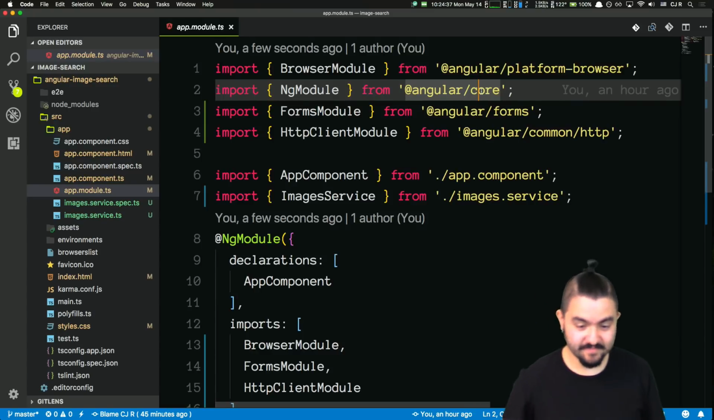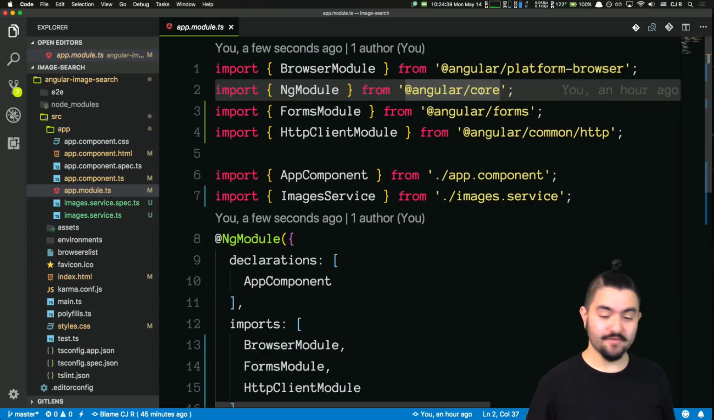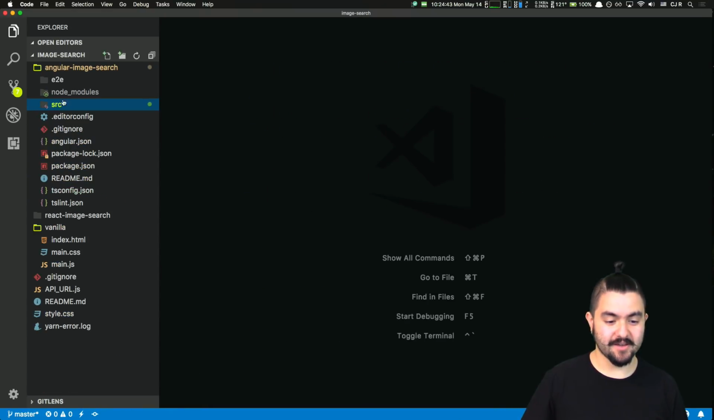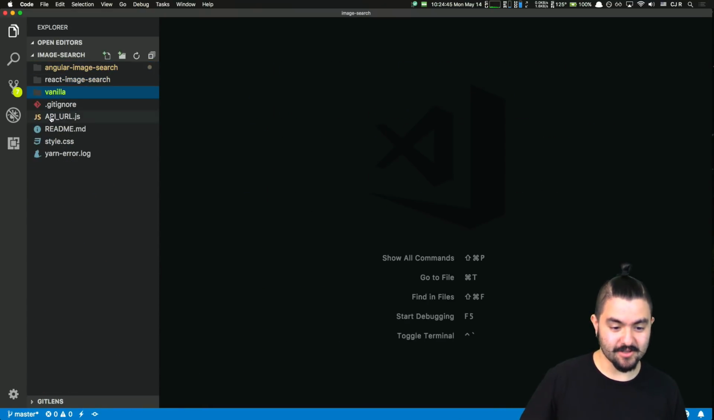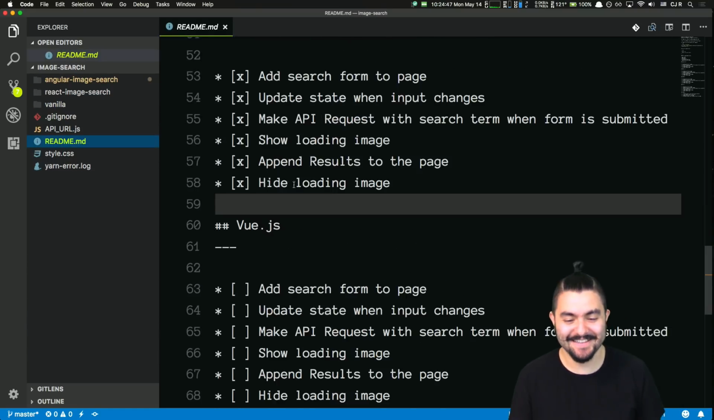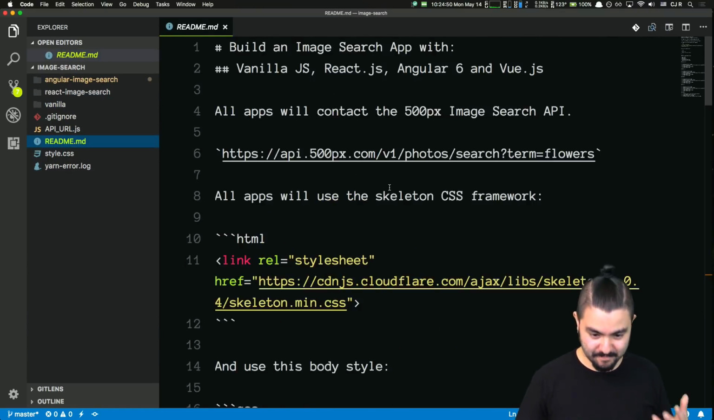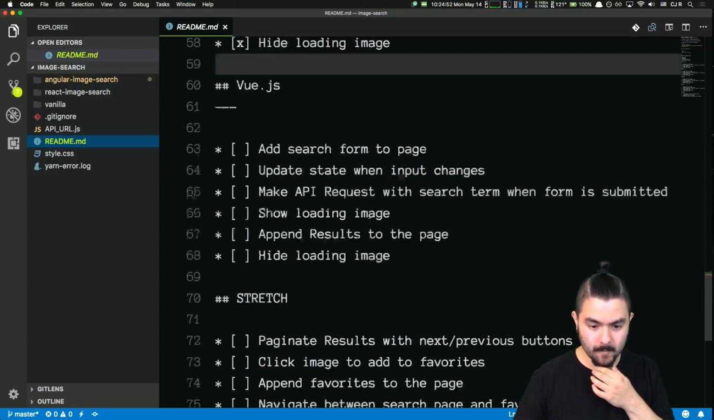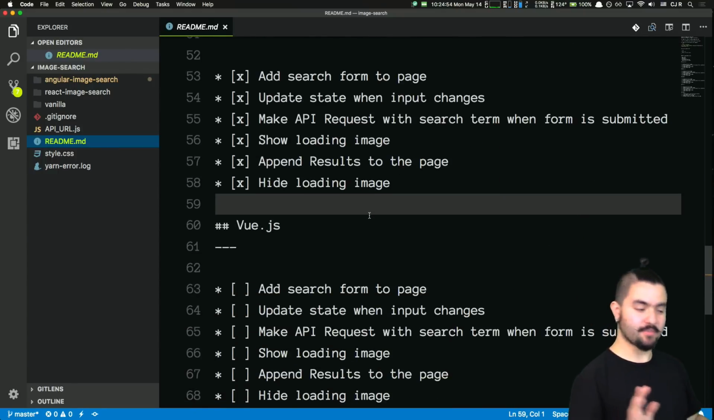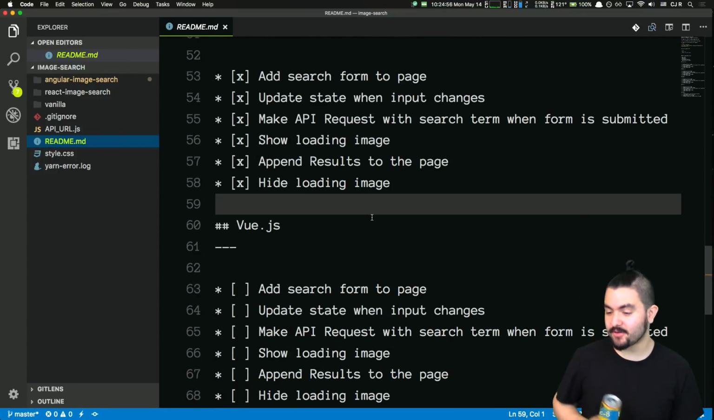Cool. Now, the moment you've all been waiting for, I'm sure, Vue.js. Here we come. We waited so long. I did it last on purpose, but yeah. All right. So I'm just gonna take a quick break. That was a lot. We implemented an Angular app. That was a lot.